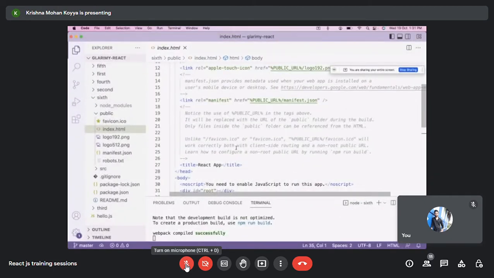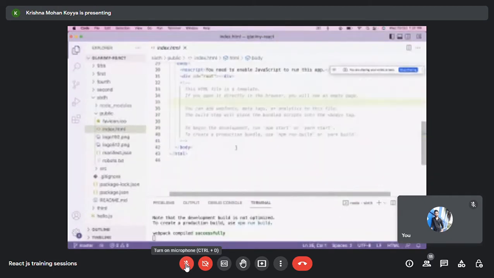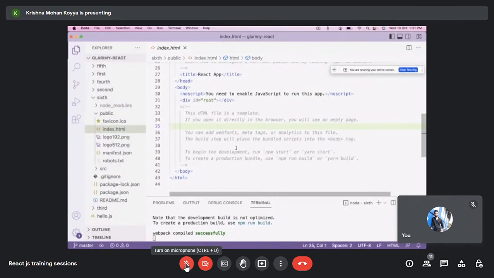Then how will the React script be added here? Remember, currently we are in development mode, not production mode, so things are happening behind the scenes. If it is in production mode, you will get a big script file for our application, which you will have to include on your own. Currently, it is just a sample HTML and sample JS.